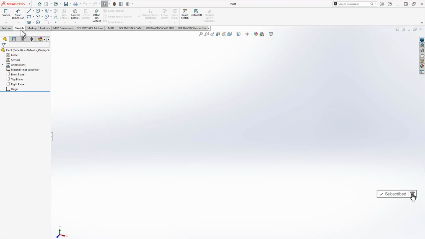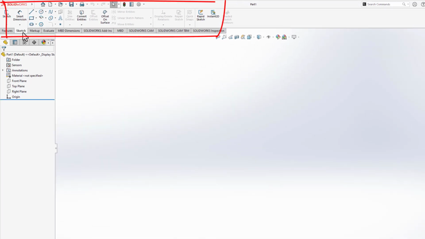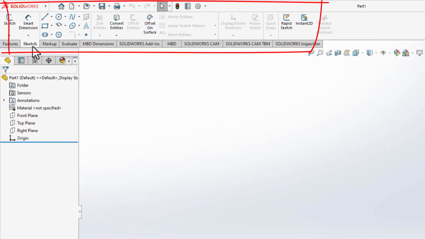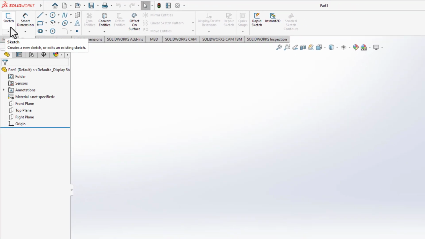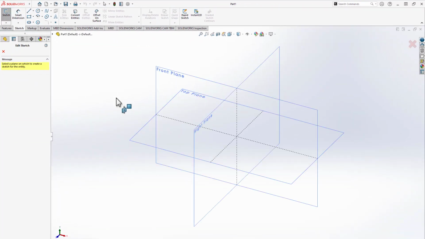In SolidWorks, sketching is the foundation for creating models. You'll find the sketch tools in the Sketch tab on the Command Manager. Here, you can create 2D sketches on different planes.